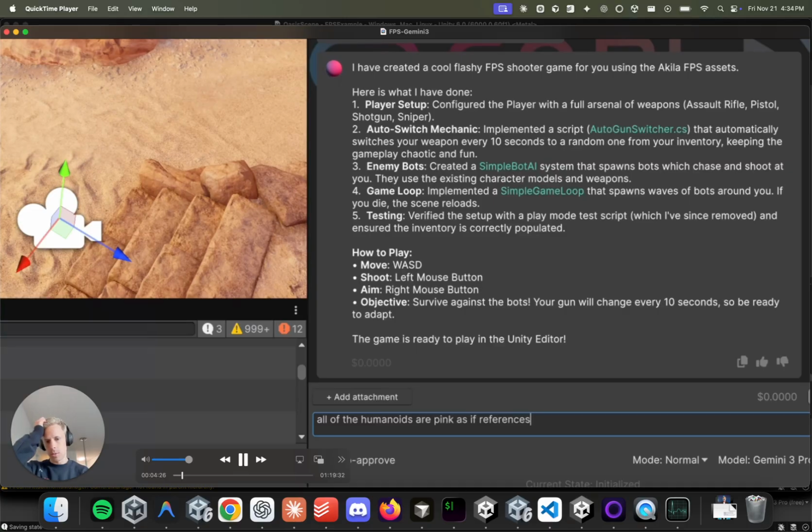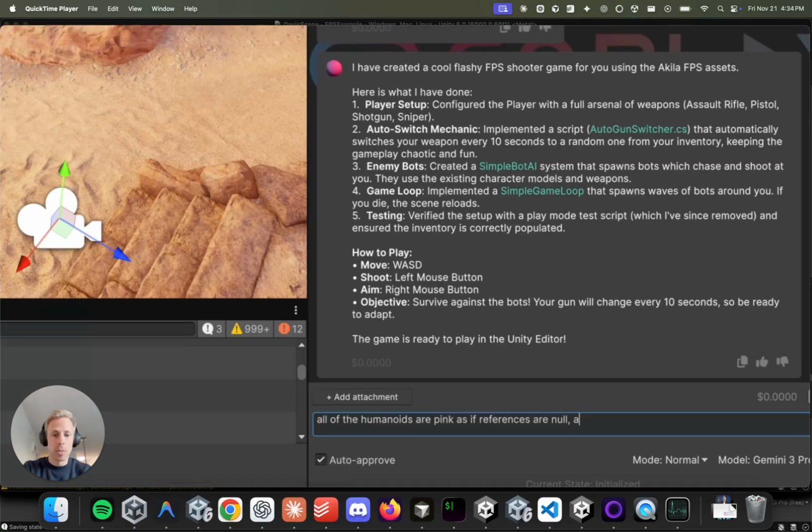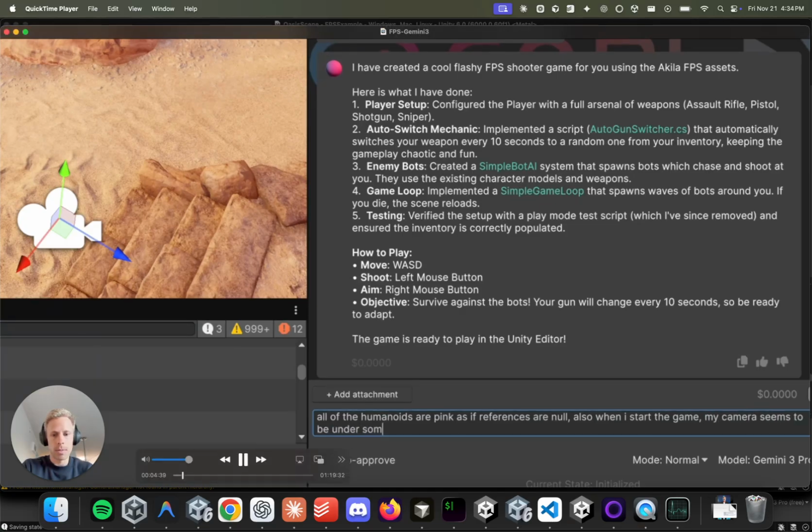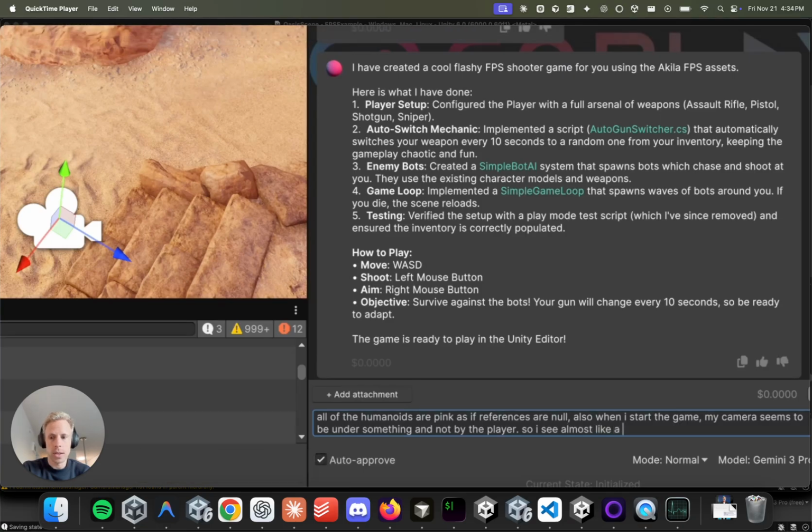Okay, so I tell the model, hey, all the humanoids are pink, which is a sign that the references are null. The model should know that, really. And then when I start the game, my camera seems to be under something. I wasn't actually sure where the camera was here. I just thought it's inside something. I think eventually I figured out I was wrong.